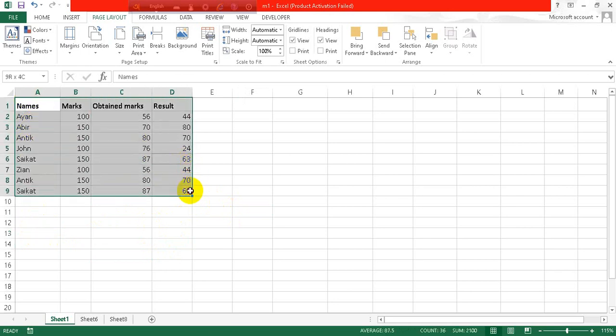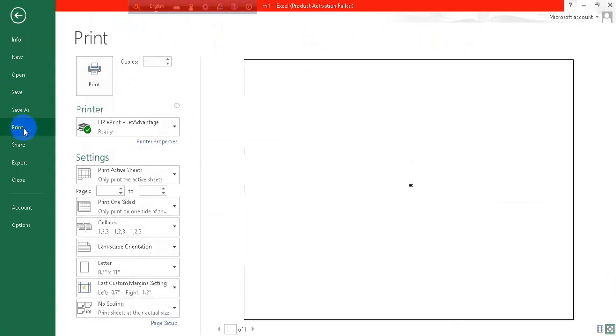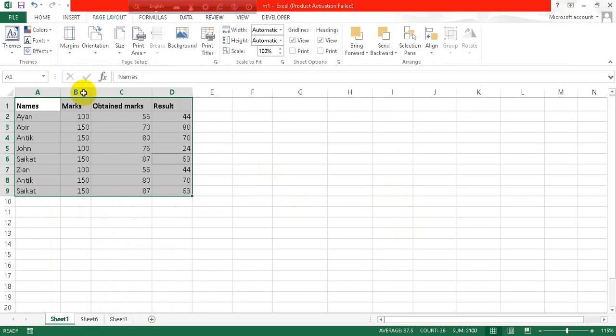Let's select the area, go to this file option, go to this print option. As you can see, I can now just select a new print area. If I click on set print area, it will be set.